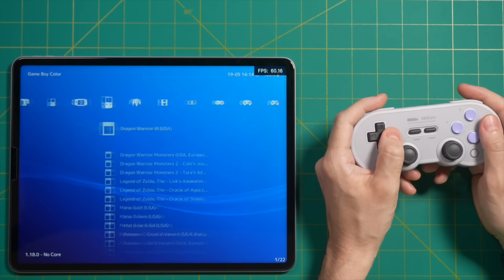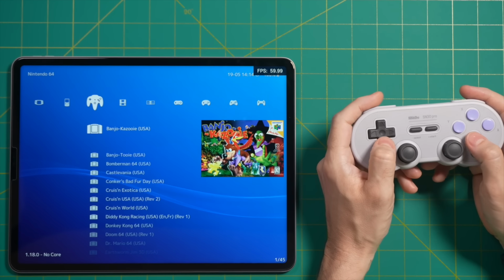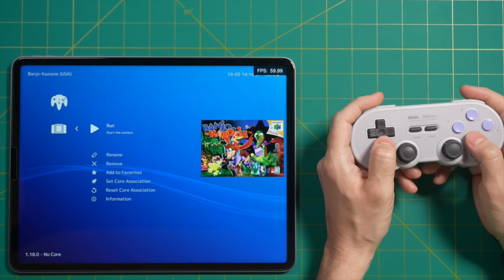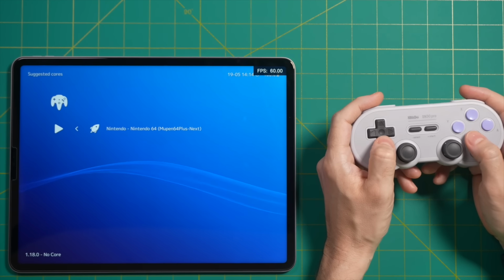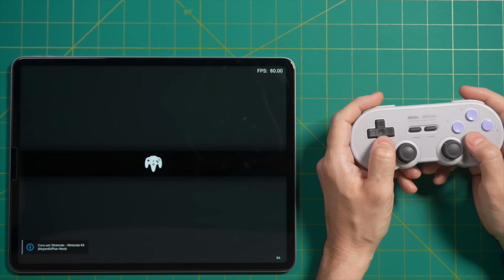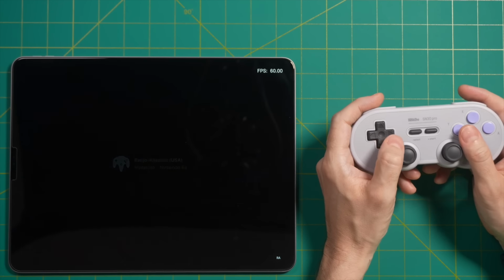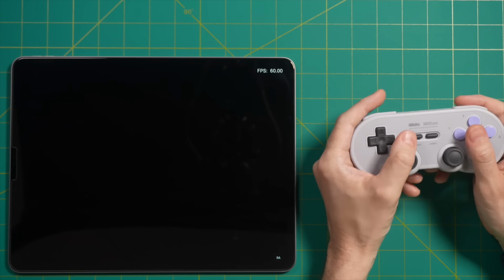Okay, next we're going to jump up all the way to the Nintendo 64. We're going to start with Banjo-Kazooie. Now this one only has one core, so when it asks you which core, you know exactly which one to choose. And with Nintendo 64, you can add a shader if you'd like, but I think it works just fine as it is. But one thing we can test here is the fast forward function.